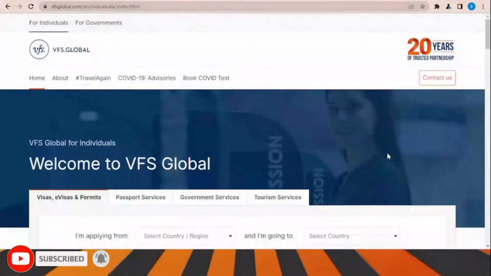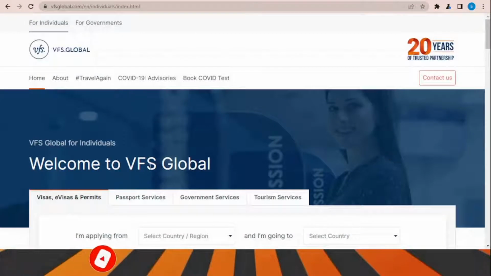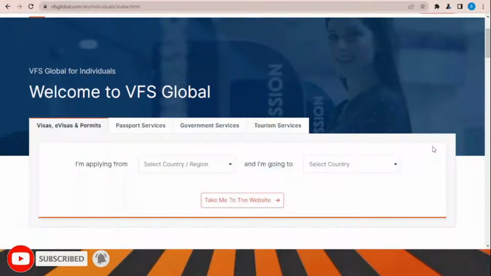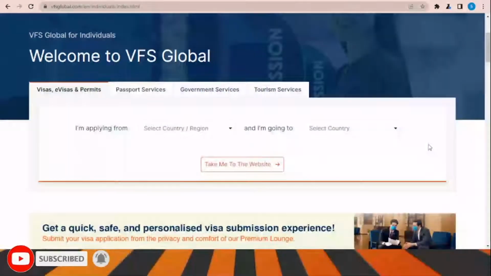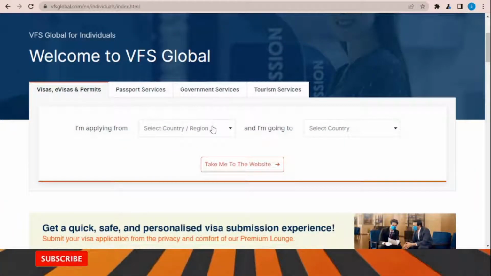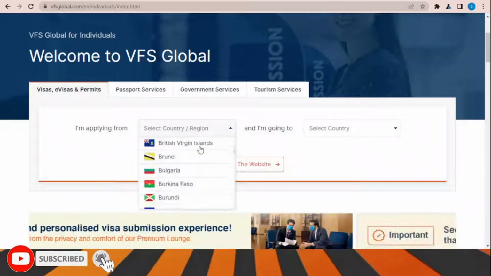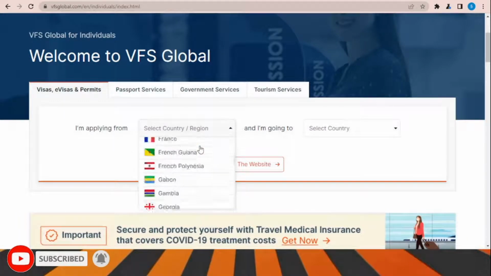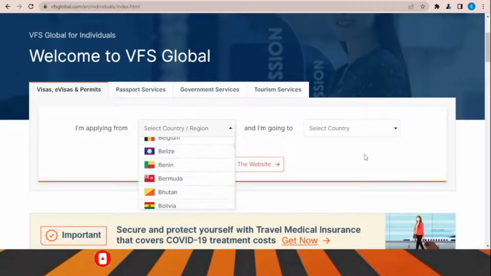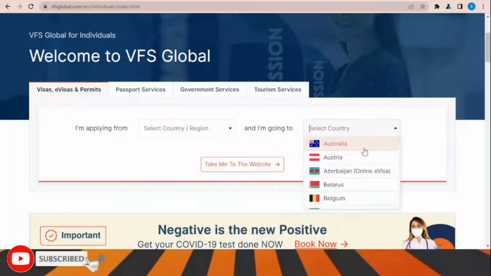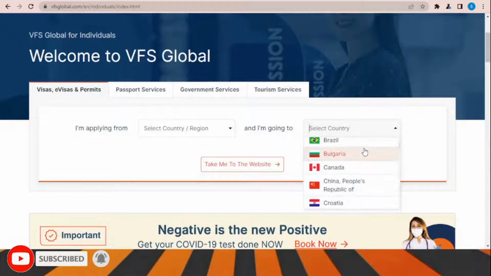you can download all the visa forms from here easily. So how to apply for this visa? VFS Global is the office responsible of processing and receiving applications for this visa. What you need to do is, in this section, you need to choose your country where you are applying from. If you're applying from India, Pakistan, Egypt, or whatever your country is, and in this section you need to select the country you are applying for.